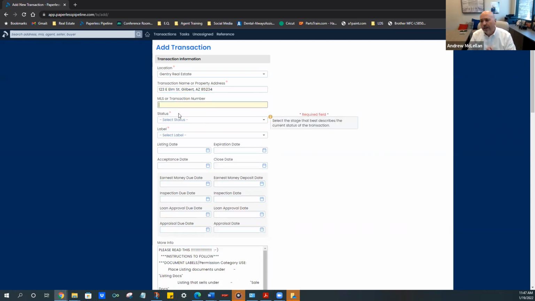And then we're going to put in the MLS number. So when you're uploading and starting a transaction, you're obviously already going to have that listing MLS number. If for some reason you're doing a listing and it's not going to be in the MLS, which would be very rare because it's pretty much required now, you would just put non-MLS in there. But let's say we do have an MLS number.